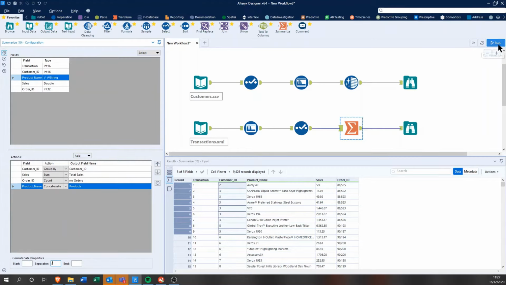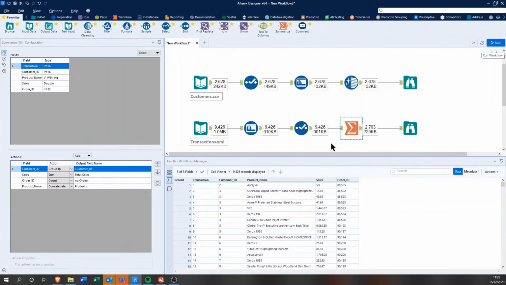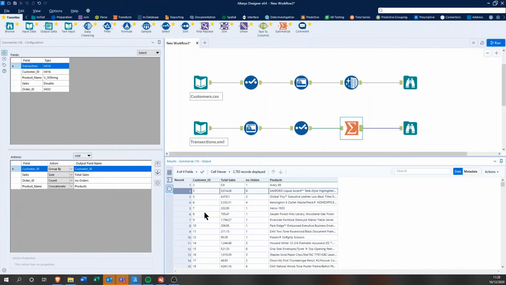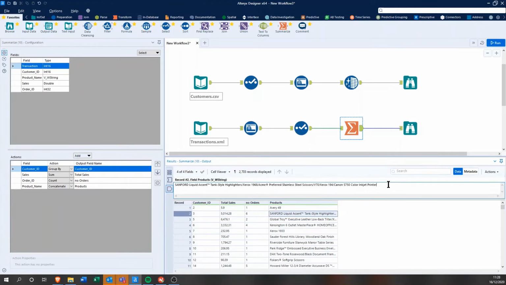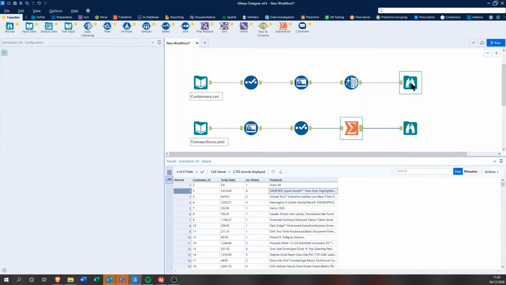Okay, once that's been configured, let's run the workflow once again. We can take a look at the data coming into the tool. So this is our view that we're familiar with thus far. Click onto the output, and we can see now that we've got one row per customer ID, a visibility of the total sales for that customer, how many orders they've made, and then if I double click here, we can see all of the products concatenated together onto a single line with that slash as the separator between the product names. Brilliant.